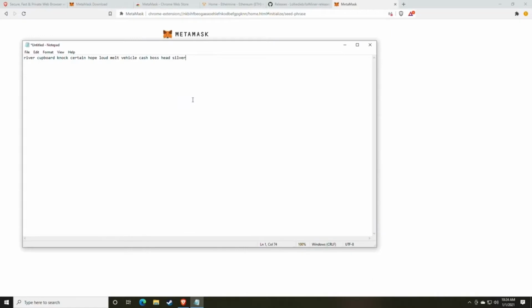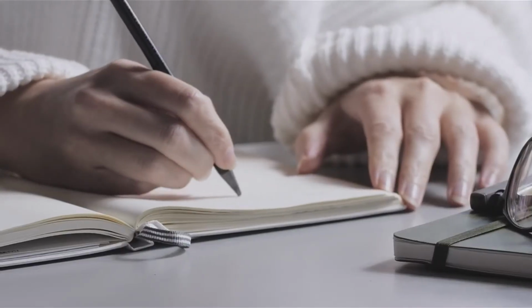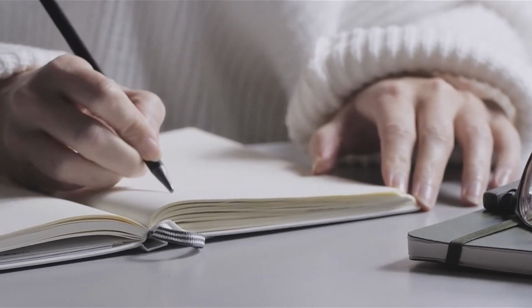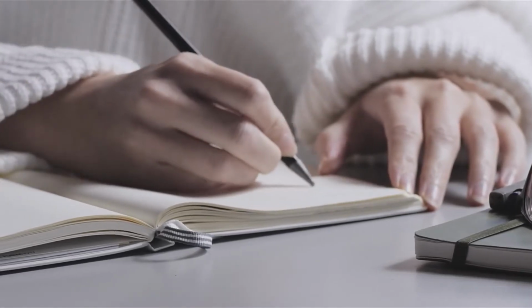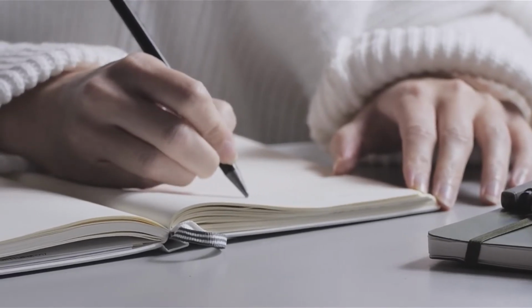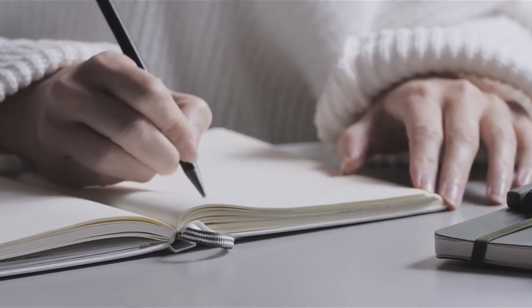For the ultimate security, you really want to write this down and put it in a fireproof safe or somewhere where you wouldn't lose it. And that's because anytime your key is on the internet or touching the internet in any form or fashion, there is always a possibility of getting hacked.